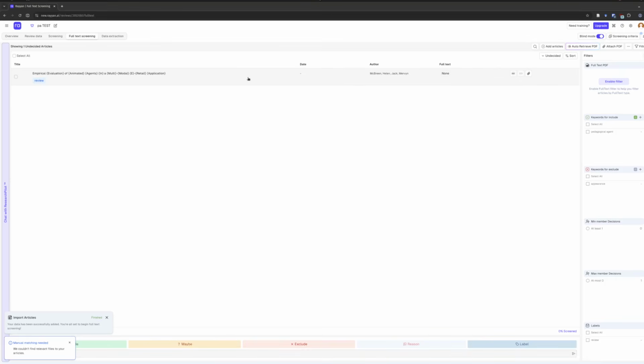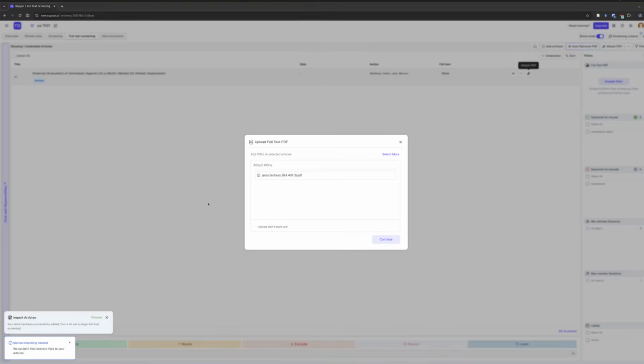So what we can do if we need to manually attach this is click this attach. I went ahead and did that. As you can see, we're now here and it says upload didn't start yet, but I have my PDF. You can select more if you need to, and I'm going to hit continue. It's going to upload that file for me, and it's going to try and auto match it to the correct citation if you have more than one.